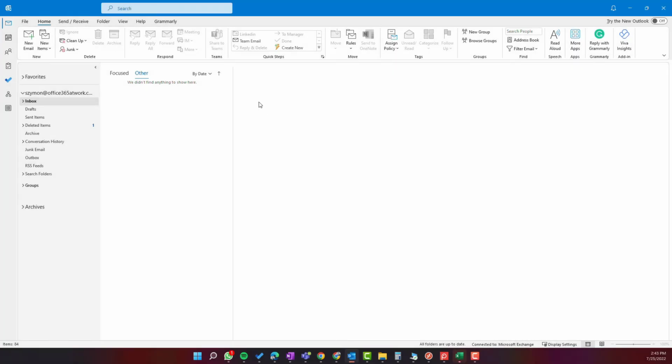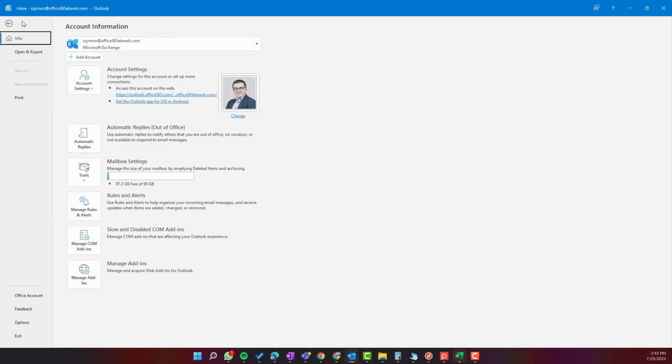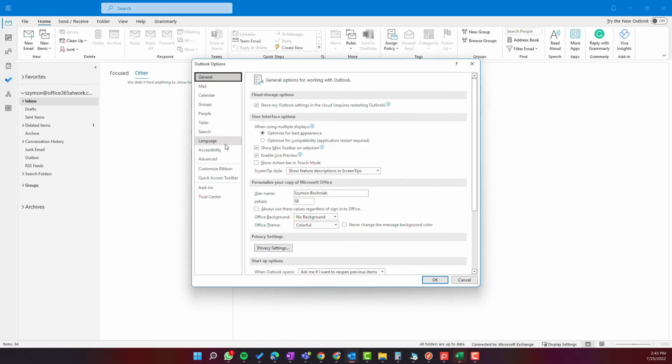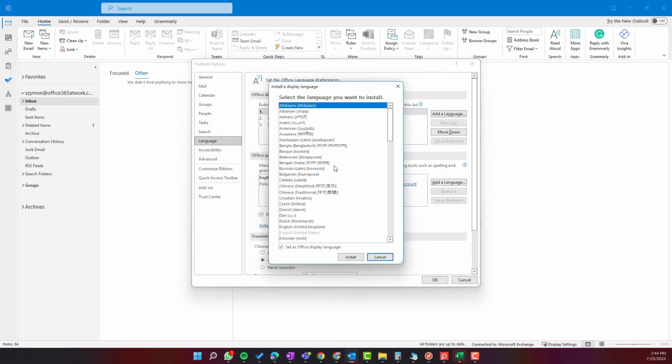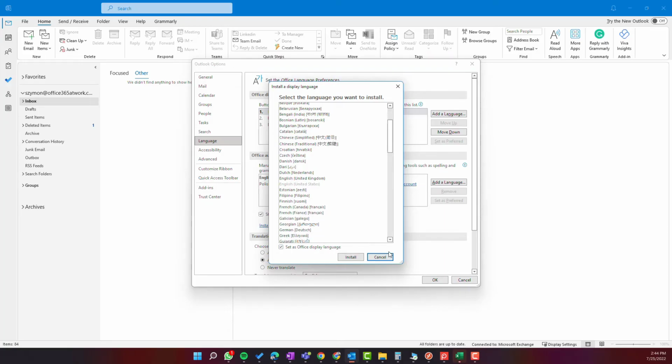In the case of Microsoft Outlook, you can also switch the language. To do that, go to Options, and in the section Languages you have the possibility to add new languages. Remember that in such a case you need to install that language on your PC and set it as an Office Suite display language for your application.